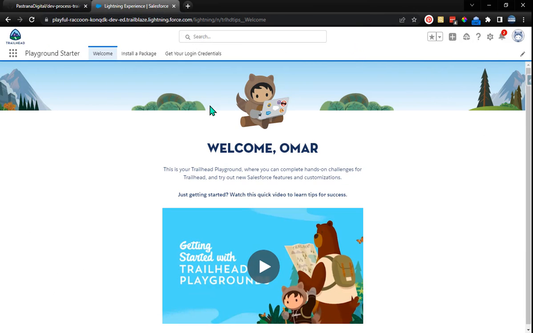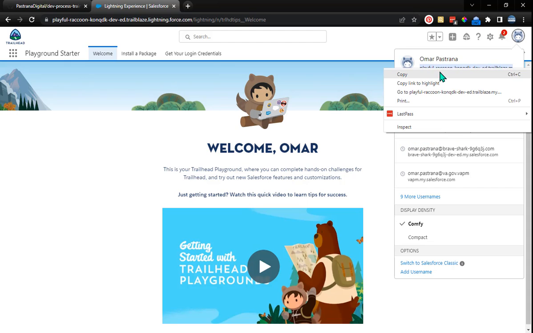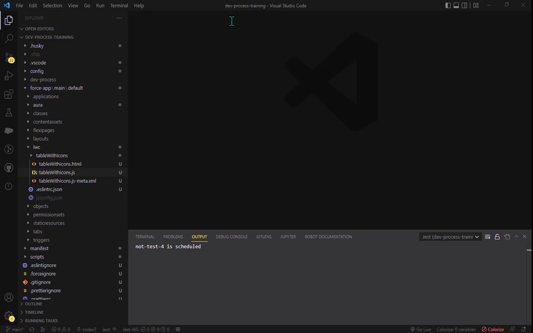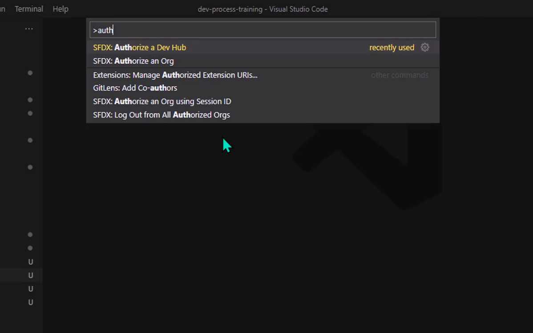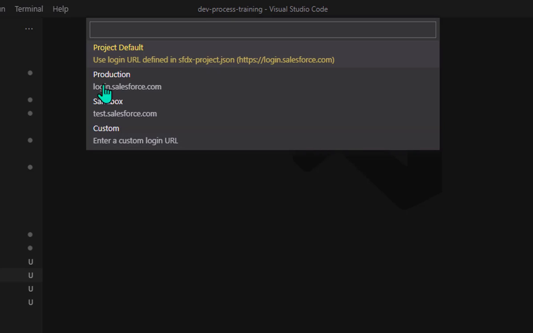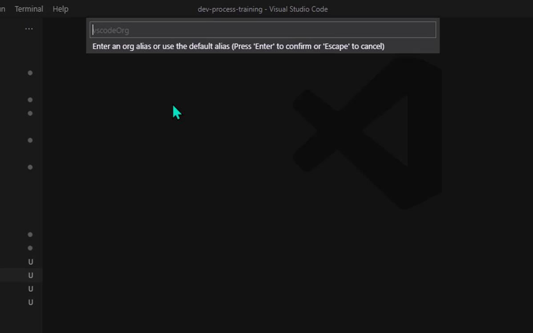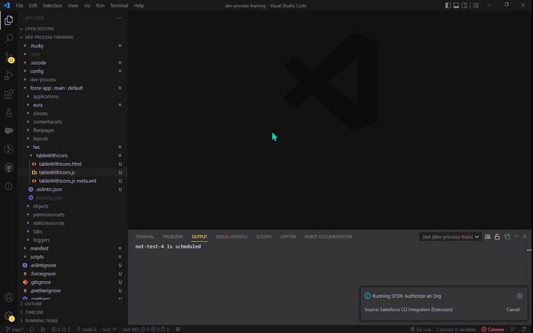Okay, we're going to go ahead and authorize an org. I've got my Trailhead org. I actually like to go here and let's go ahead and just copy this. And then we're going to go back into VS Code, Control Shift P, and we're going to authorize an org. I like to go custom, paste that in there, and make sure at the front we've got HTTPS. That will make it a lot happier. We're going to call this our dev process org. I'm going to authorize that org.